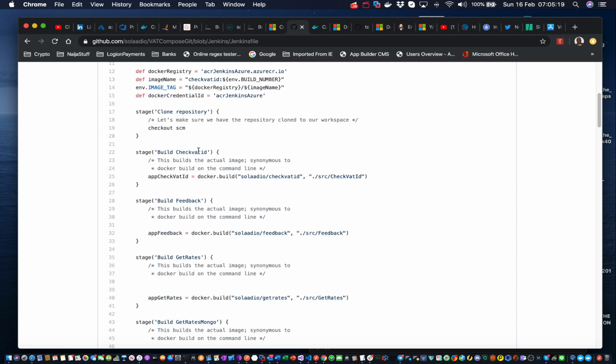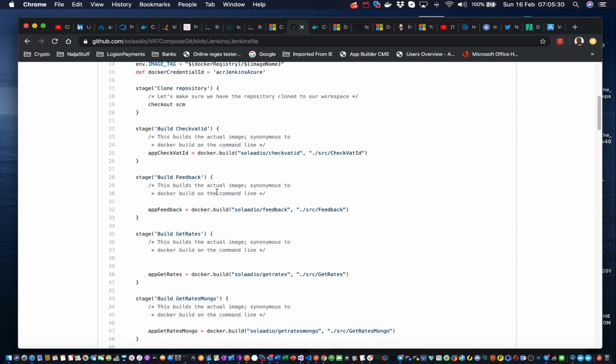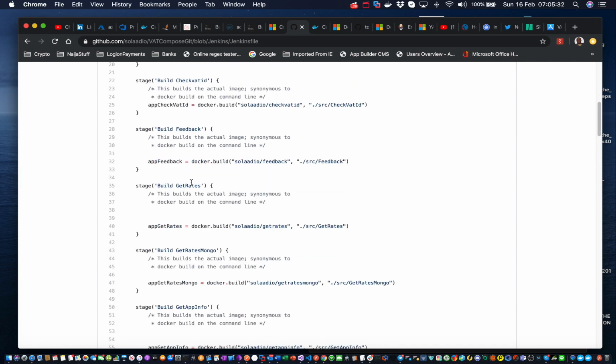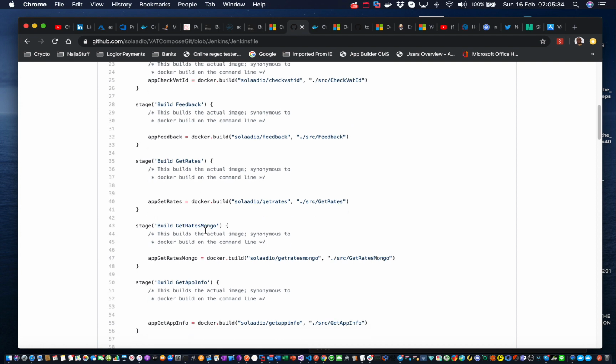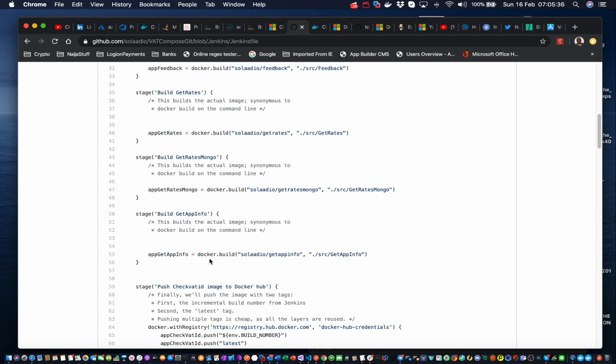And the next thing we'll do, we'll pick the first service and build it. So it builds it with this name, and then it's building it from this source code folder. So it's going to do the same thing for the second service, feedback, get rates Mongo, and get app info.